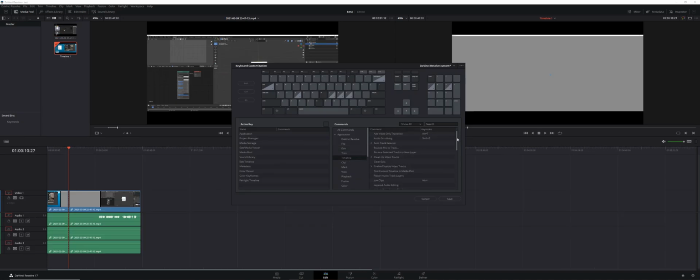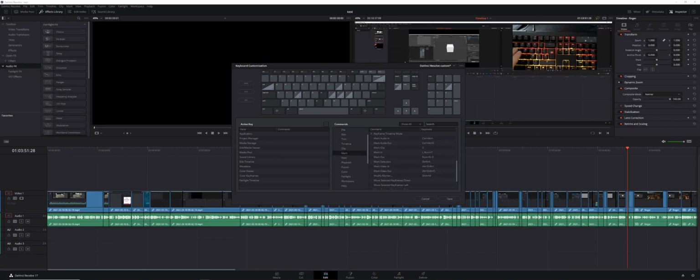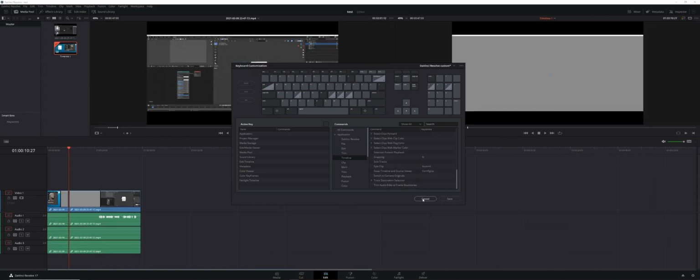If we go a little bit down, it says somewhere split clip, numpad 4. So there is one more thing under mark. You can see mark in and mark out, which I assigned to numpad 7. Mark in numpad 7, mark out numpad 9. That should basically be it. And you can just save it.